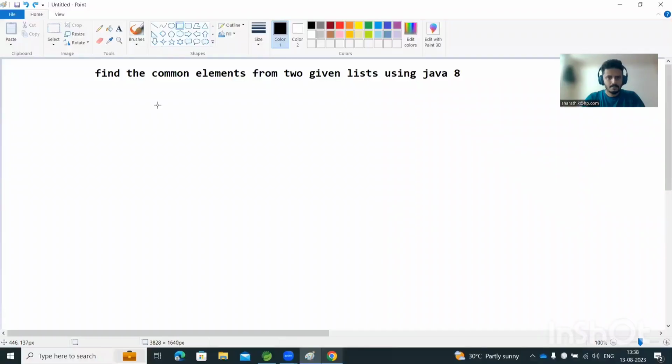So I'm going to discuss a few Java interview questions from Collection API. Let's get started. The most commonly asked interview question from Collection API in recent times is: find the common elements from two given lists using Java 8. This is most commonly asked in most of the Java interviews, especially in product-based companies. And we have to solve this using Java 8.